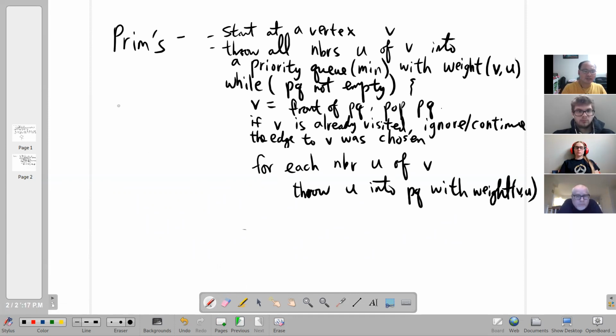So what happens is that you start off from somewhere. Then you have a bunch of neighbors that you added to the priority queue. Those are the ones that you can reach, and they have some weights. Because this is a minimum priority queue, you will always pick the one that has the smallest weight. So you pick this one.